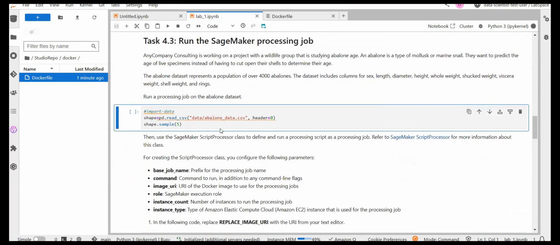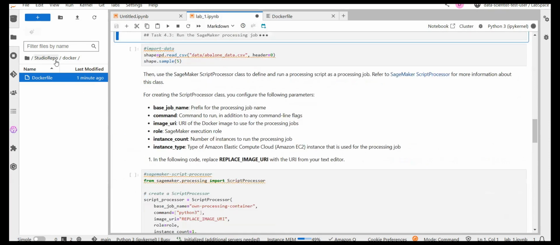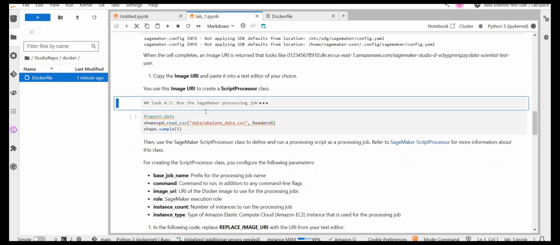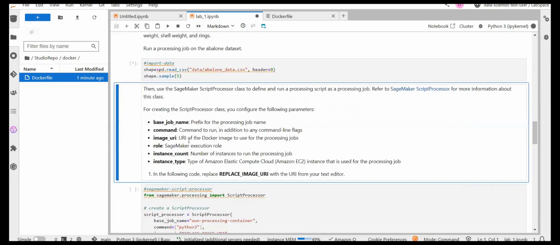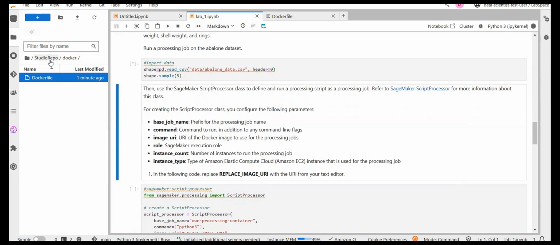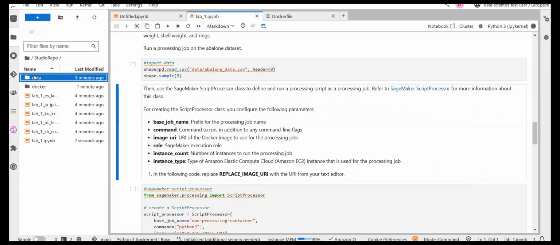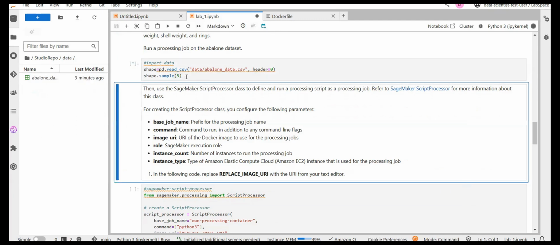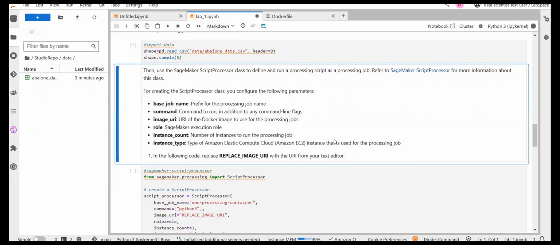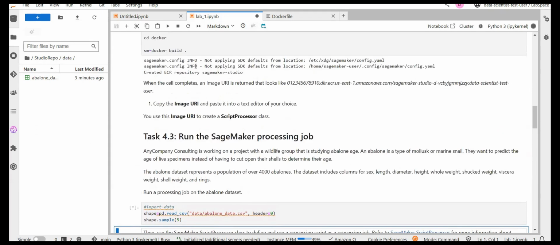Then I'm just loading this data set, whatever data I have inside that data set. That is inside this data folder. I have this Abalone data, and I just loaded that into this, and I'm printing only the top 5. I'm just printing those data. So currently it is running. Wait for a moment so that the results will appear.